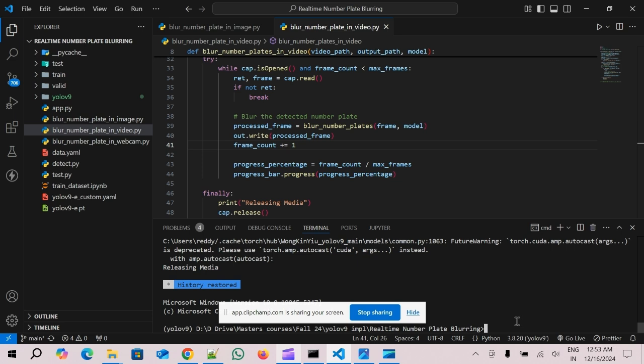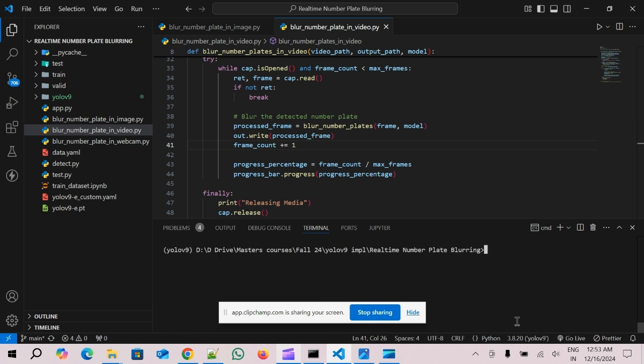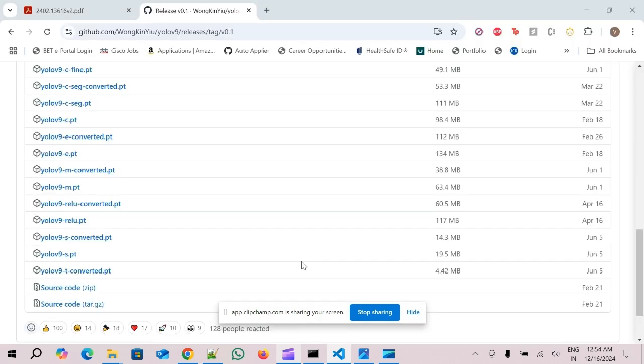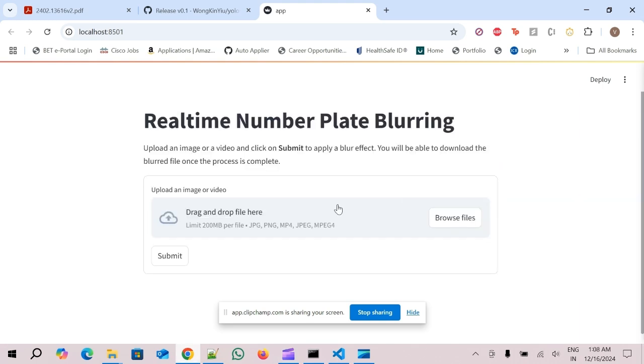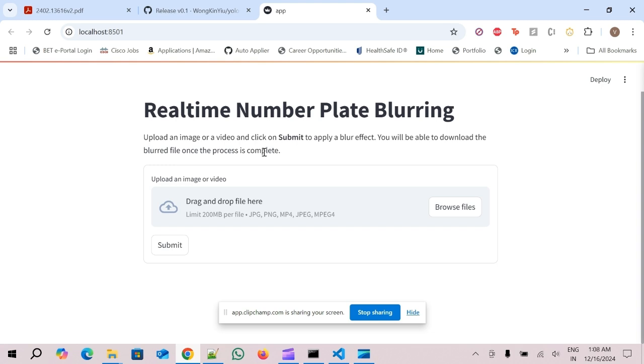Okay, so we can run the UI by using Streamlit. So we basically say Streamlit run app.py. Application is up and running. So this is a pretty simple UI. We just have an input allowing us to upload an image file or a video file.